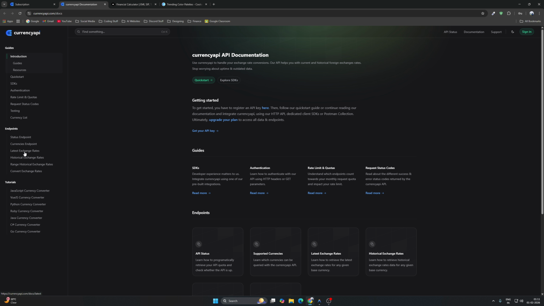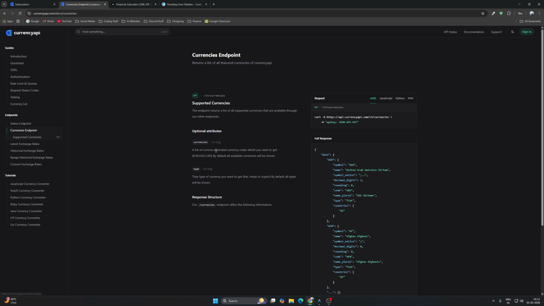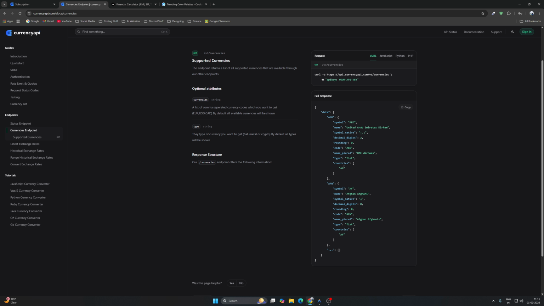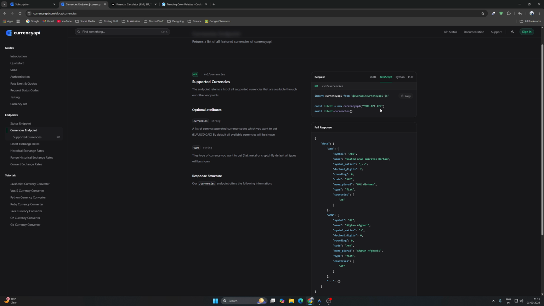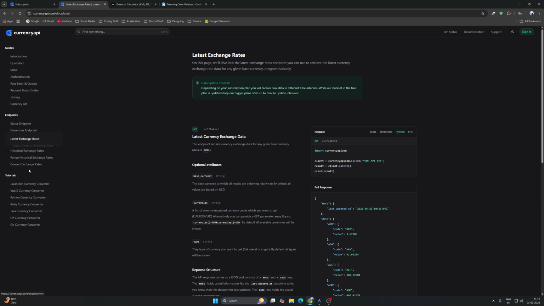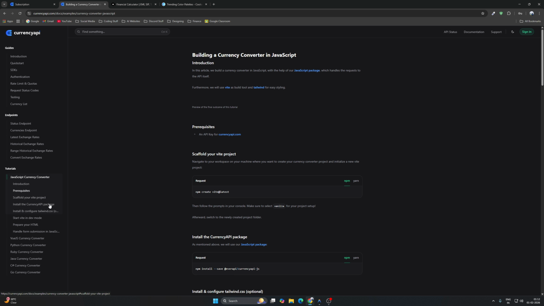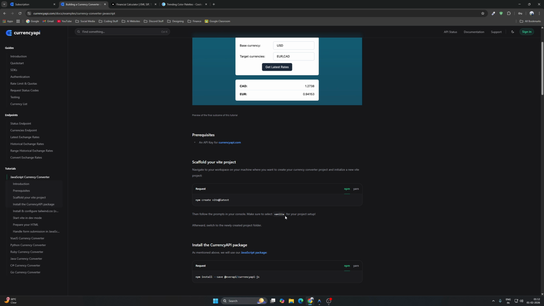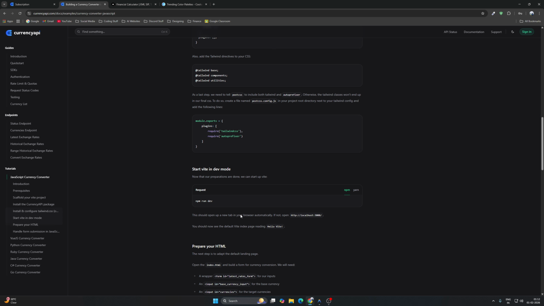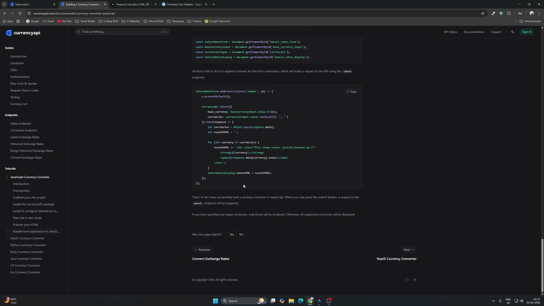And there is also documentation available, so you can see here the currencies endpoint. Then you can see the exchange rates, and you can also get the latest exchange rates and use that in your code. And you can see it also shows a tutorial on how to create a JavaScript currency converter. First it creates an app, then it uses this code.